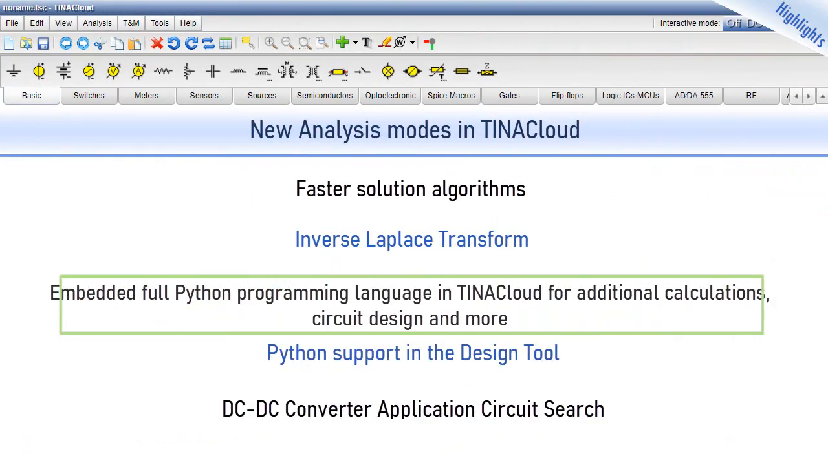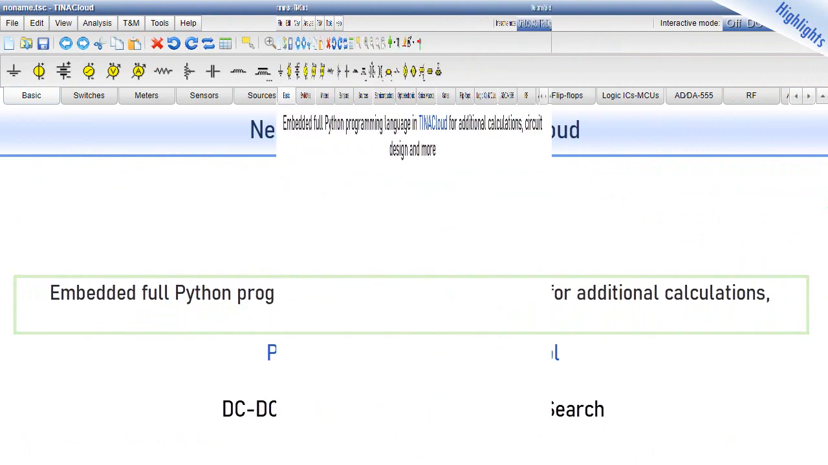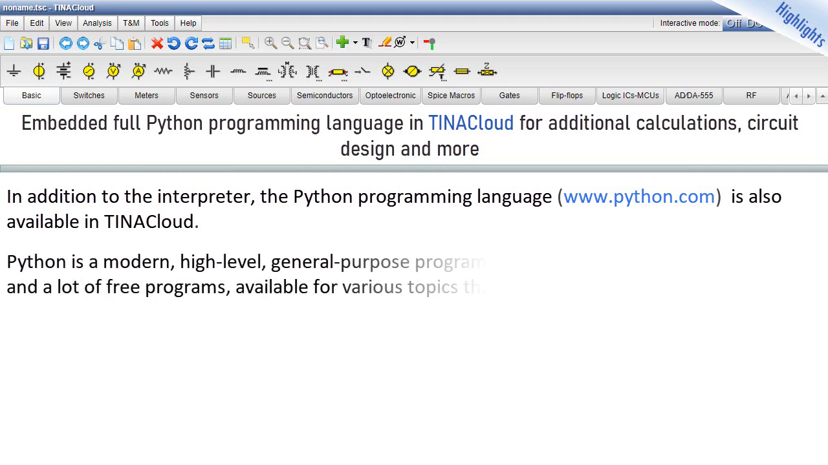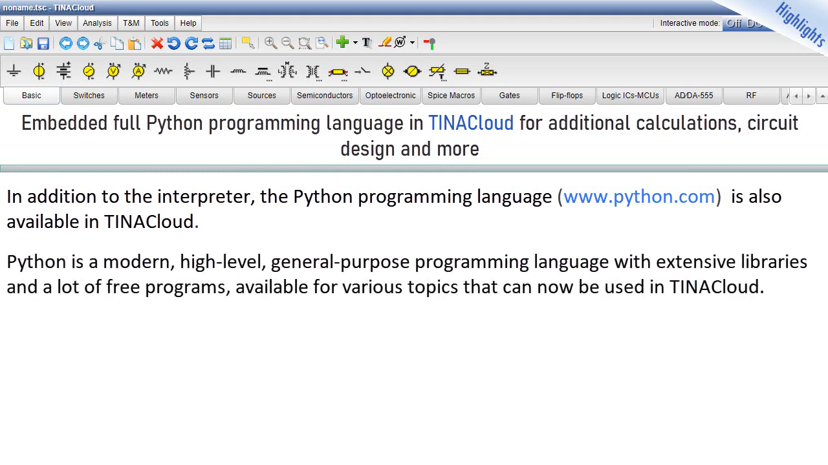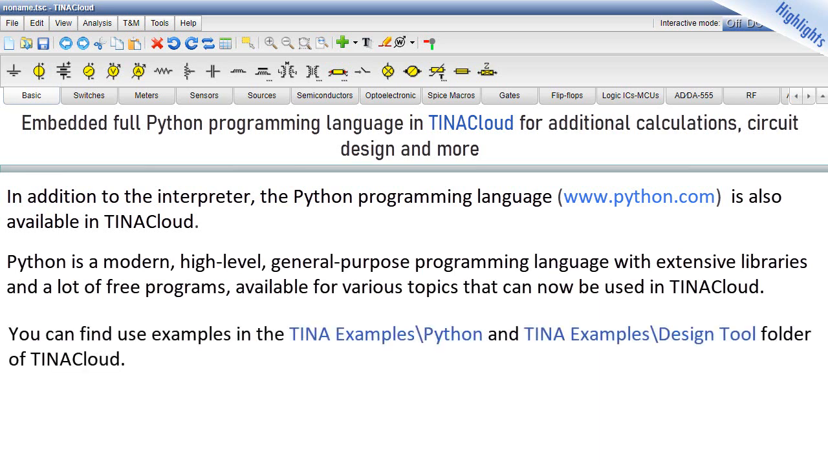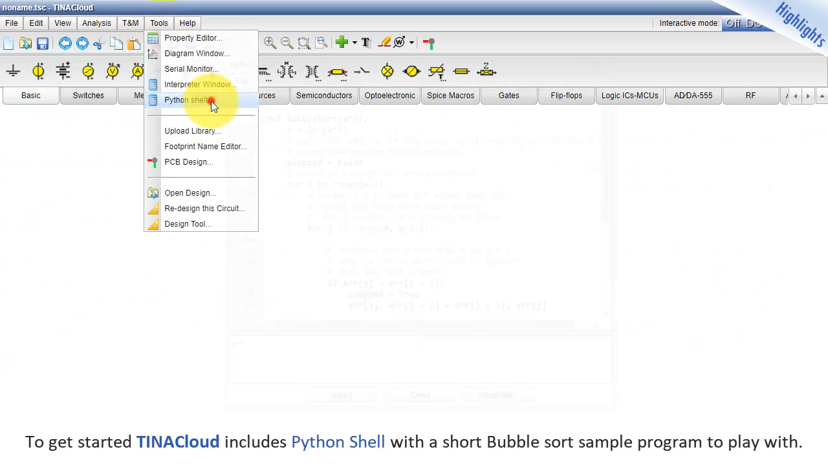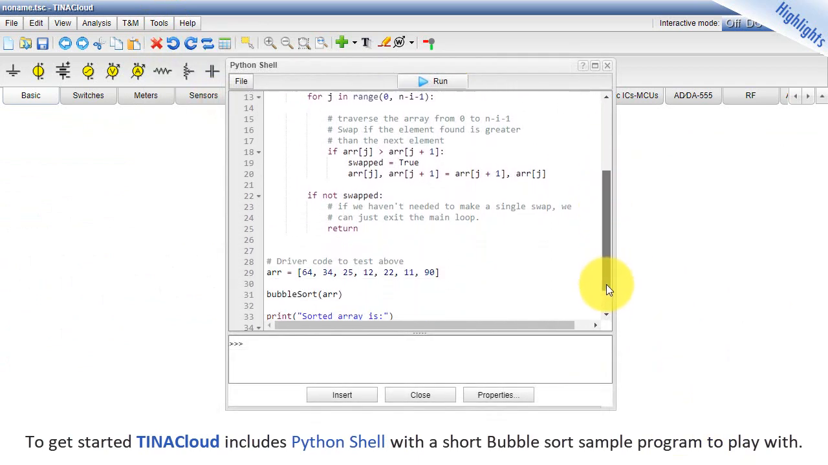Embedded full Python programming language in TINACloud for additional calculations, circuit design, and more. In addition to the interpreter, the Python programming language is also available in TINACloud. Python is a modern, high-level, general-purpose programming language with extensive libraries and a lot of free programs available for various topics that can now be used in TINACloud. You can find use examples in the TINA examples, Python and TINA examples, design tool folder of TINACloud. To get started, TINACloud includes Python shell with a short bubble sort sample program to play with.